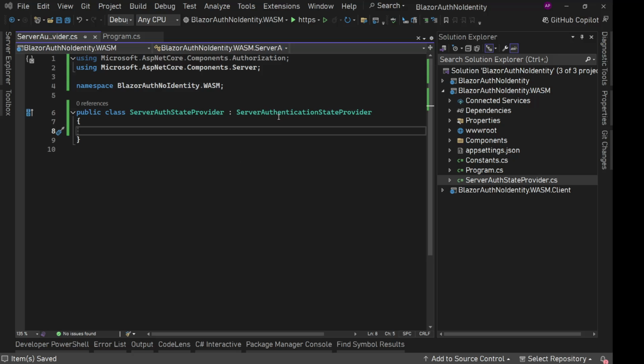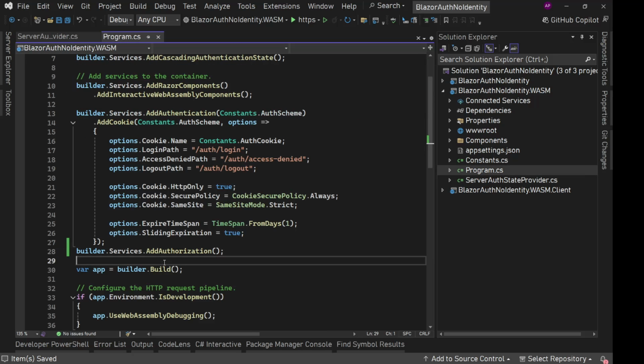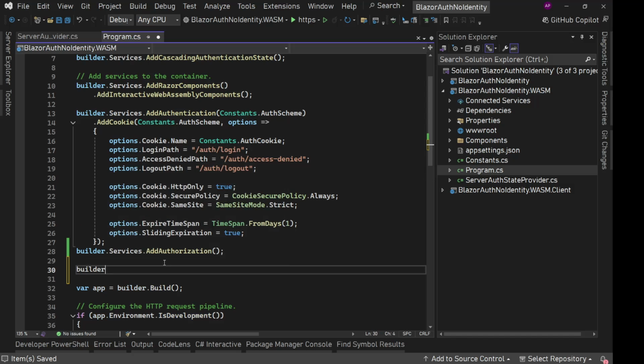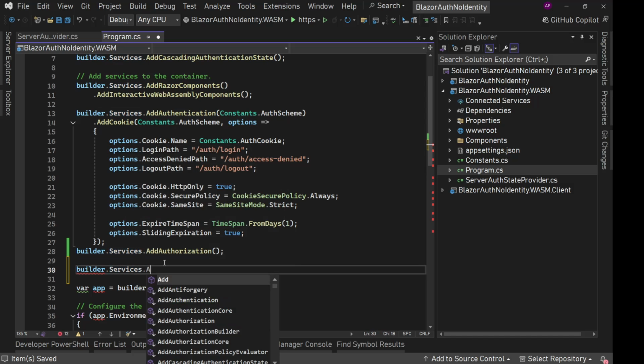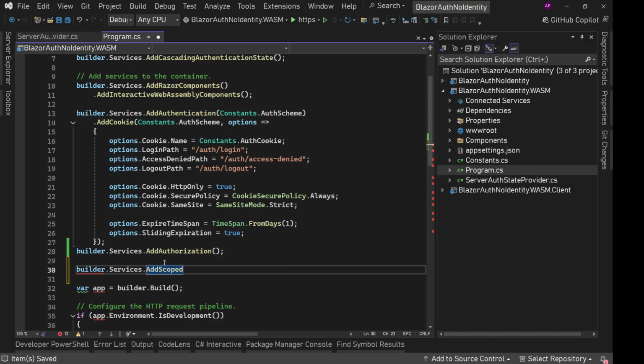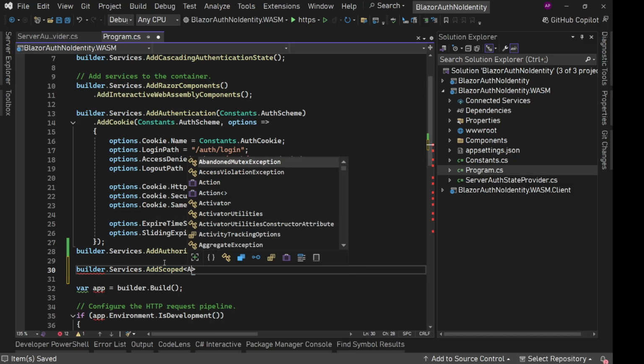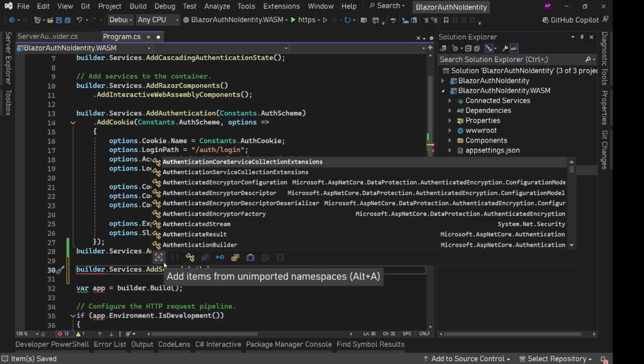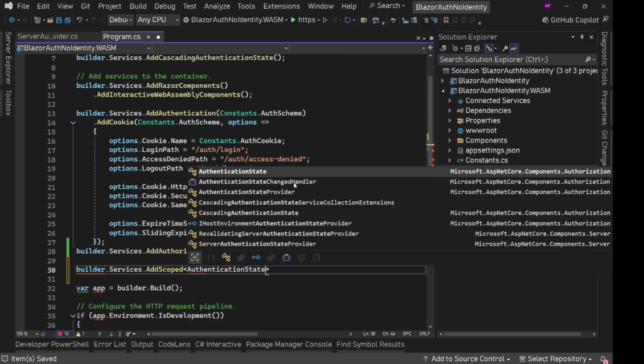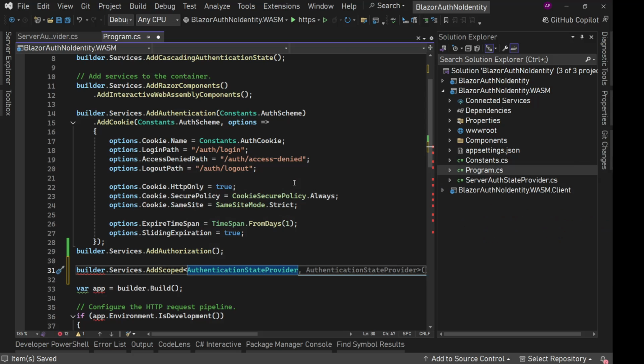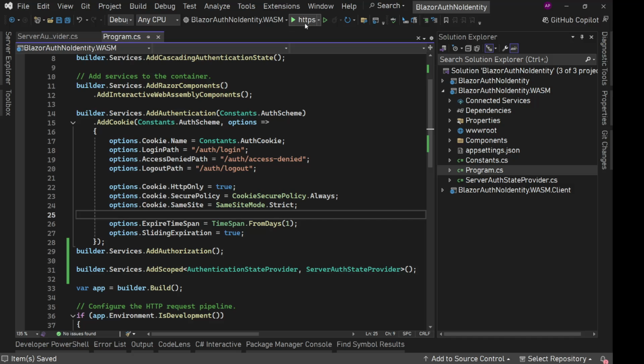Now let's register this server auth state provider. This is the one, right? Let's go to program.cs. Here we'll say builder.services.add scoped. Here we'll say for authentication state provider, use server auth state provider. Okay, let's try to run it now.